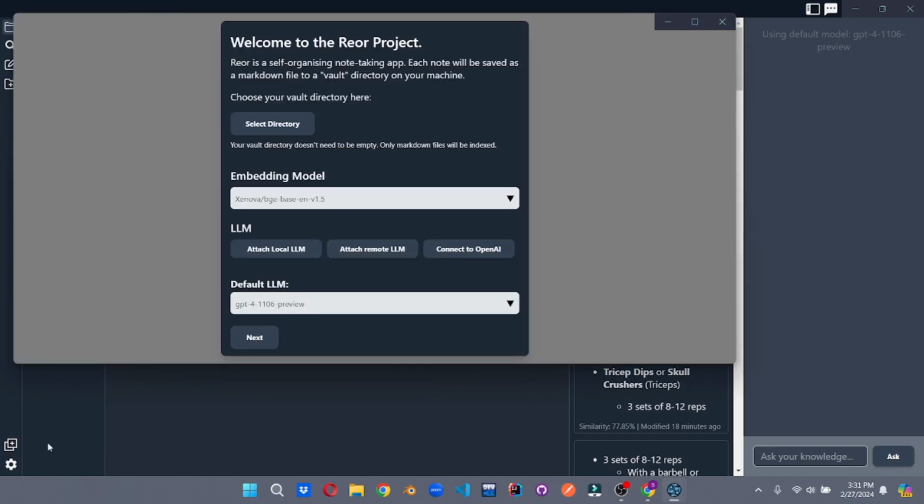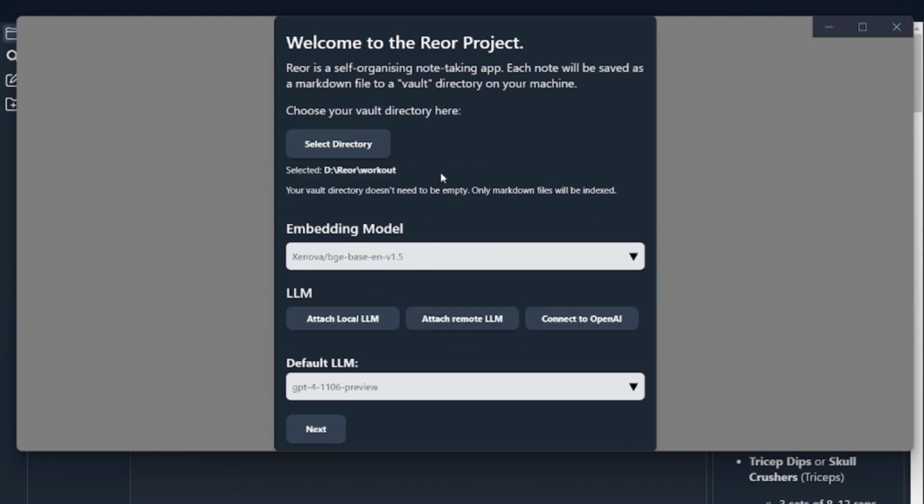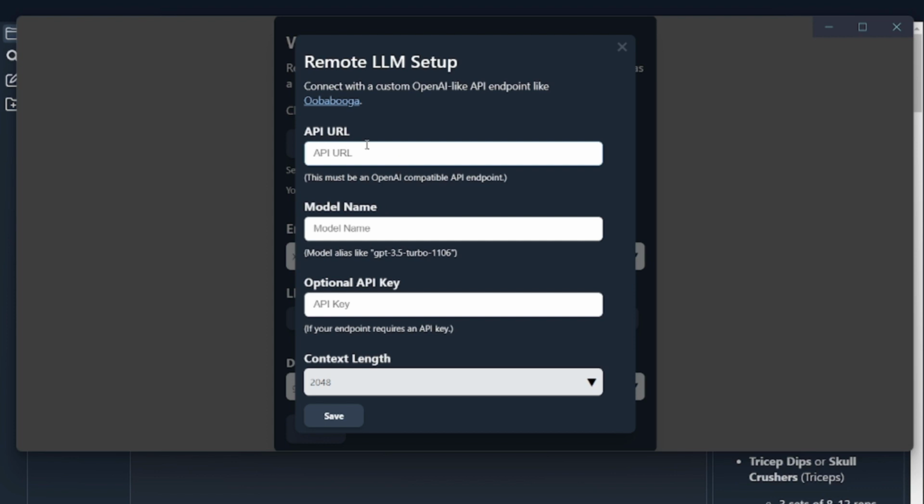So for that, let's go and click on this plus icon. This will pop up a new window. Here you can select the directory where you want your notes to be. So let's say I've selected this workout folder for myself. And then you can select the embedding model, which by default is Zenova, which is really great. Then you can select any LLM that you have locally installed, or you can attach a remote LLM. For that, you will need the API key and the API endpoint. So it looks something like this. You have to add the API URL, the model name, and the API key.